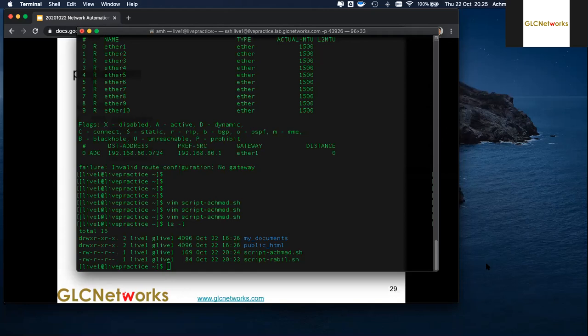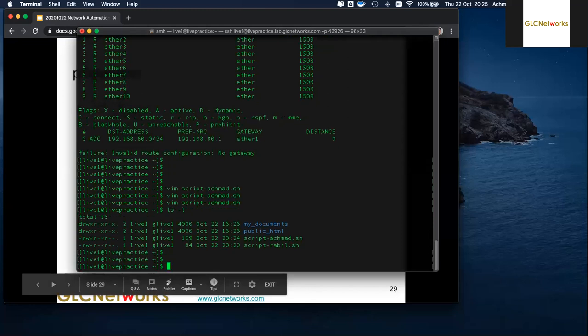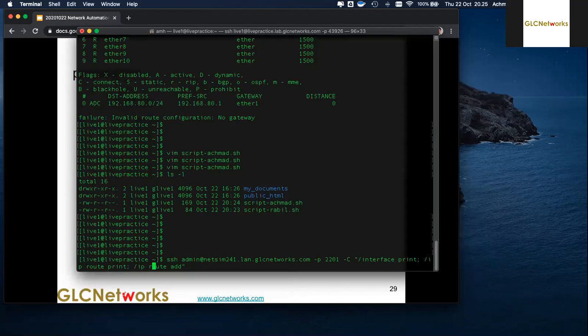Okay, Eka Sasmita. SSH admin, and so on. Oh, okay. So one guy is asking, why do I need to use slash? Okay, it's a good question. Okay, slash. That means it's better if you log into the router first.